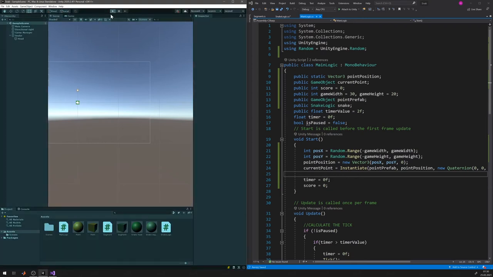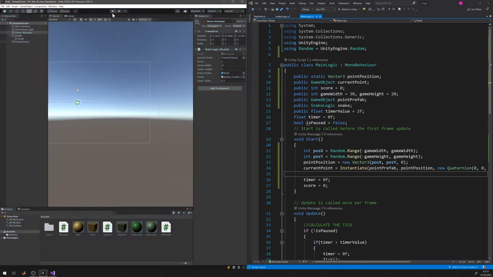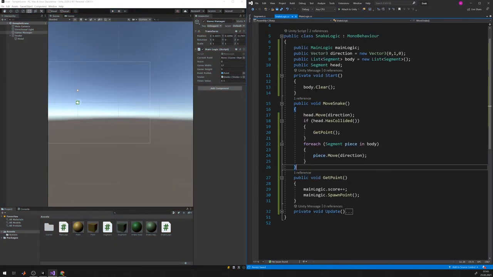Play, start. We have created a piece here. And it is being destroyed, and another one is spawned. And when we go to game manager, we can see that the score is being increased by one piece at a time.